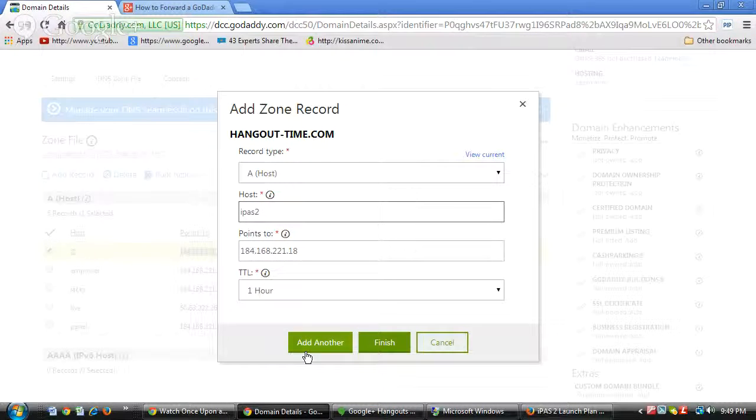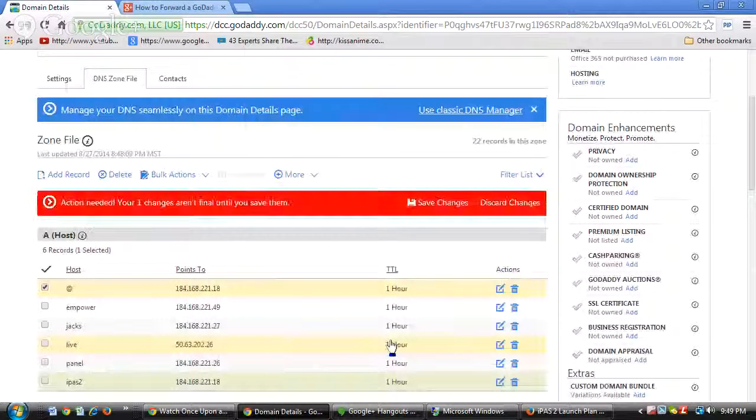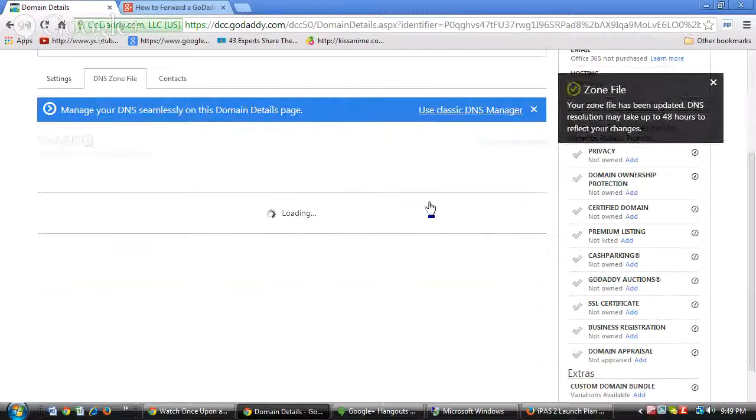If you wanted to add another subdomain, you could do that by clicking add another, but right now we're just going to hit finish. Usually I'm only adding one at a time. Then you'll notice this red box that appeared here. I'm going to hit save changes.